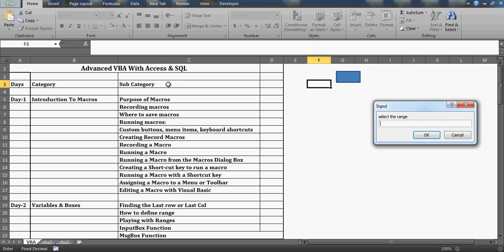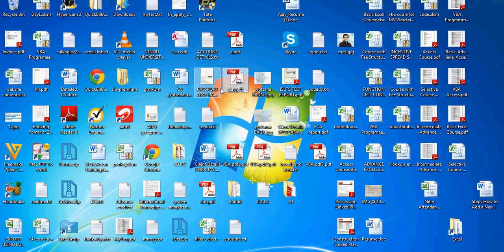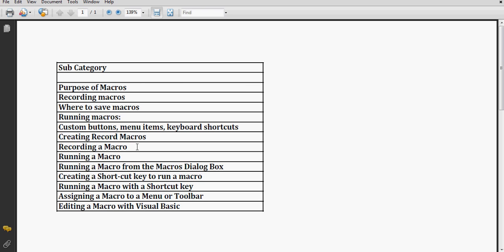So you want to get this PDF. Let's say I select C3 to C17 and press OK, and we are done. Go back and double click on this and there you go.